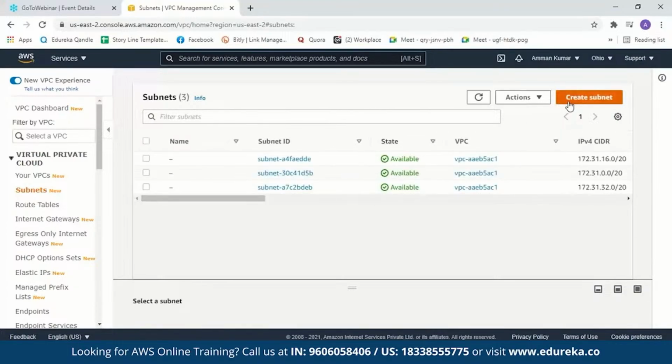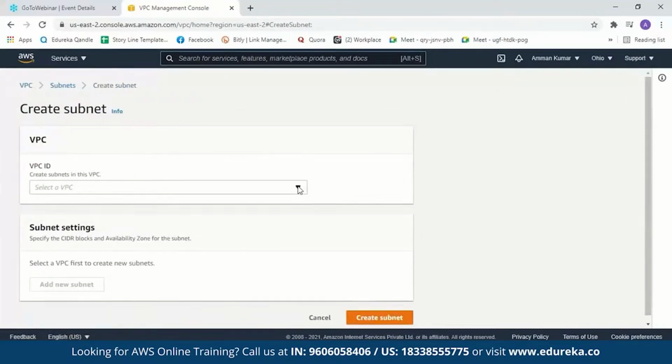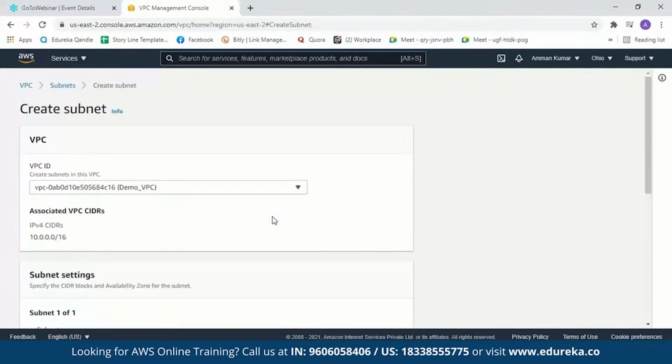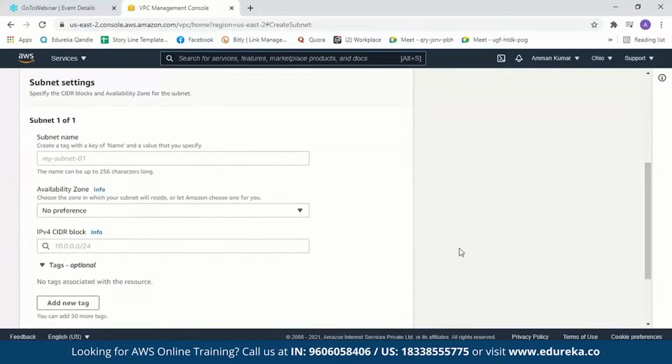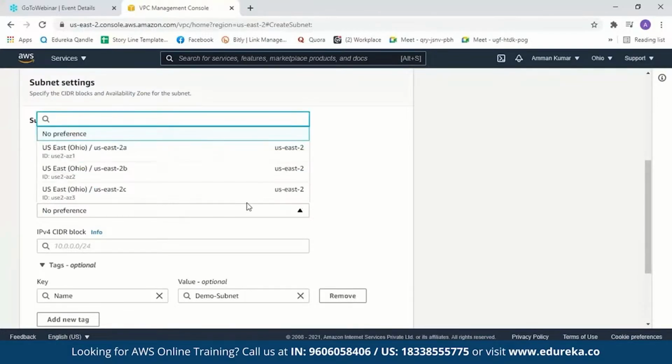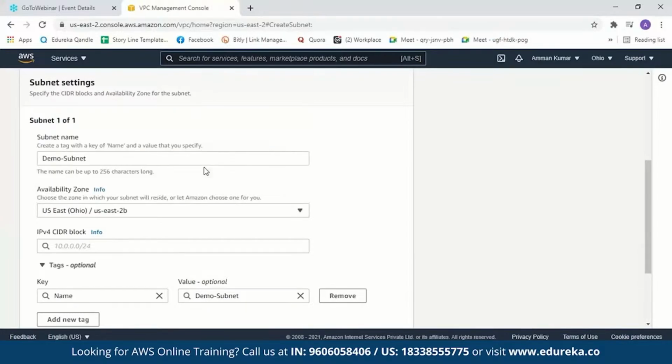So now let us create a new subnet. We have to select a VPC from here. This is a VPC. Next we'll come down and we'll name our subnet. Let us name it demo subnet. Now we have to select the availability zone. We have three availability zones in Ohio. We'll just select one of these. Now we also have to mention our IPv4 CIDR block for our subnet.